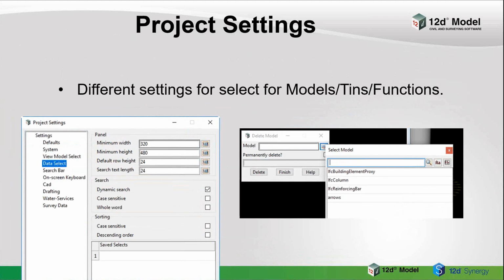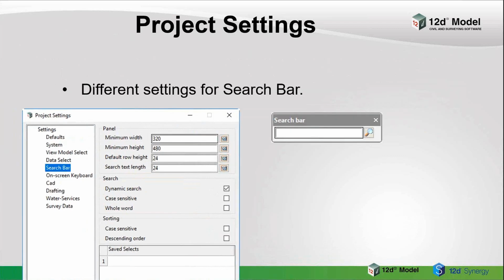For other things like model boxes, tin boxes and function models, the data select allows you to set them totally separate. So the way you select things there by typing in may be totally different. Similarly, there's a separate one for the search bar. How you type things into your search bar, you just may want it to look for anything, everything, doesn't matter, not what it starts with, and so on. So we've allowed for different ones there. So this just means those things can be saved differently for these different types of applications.